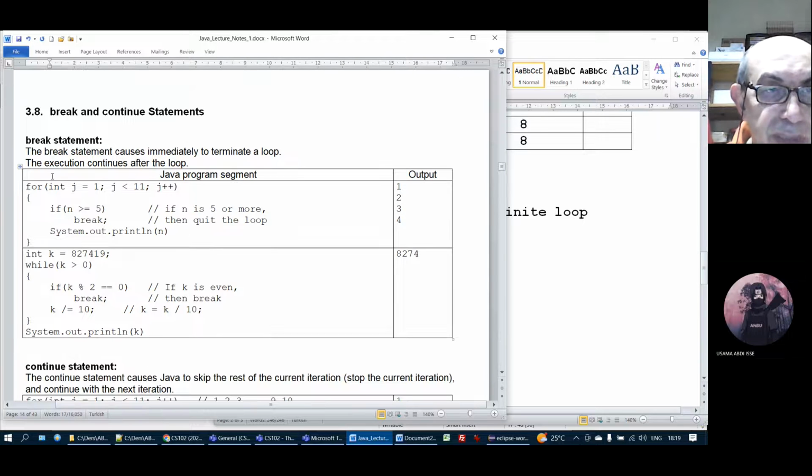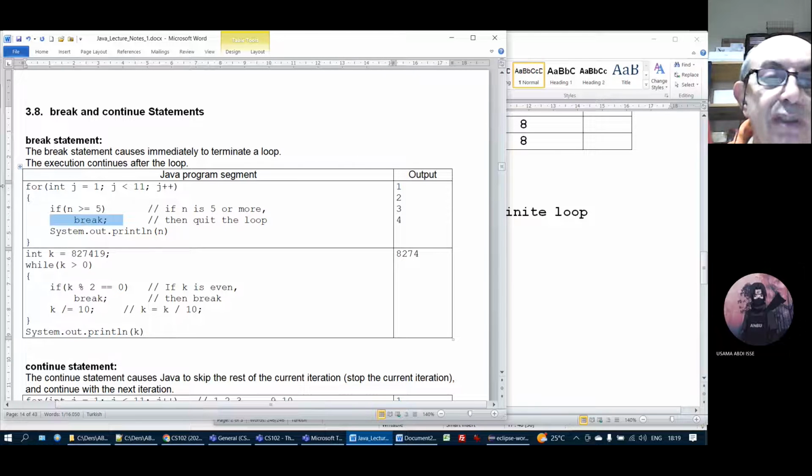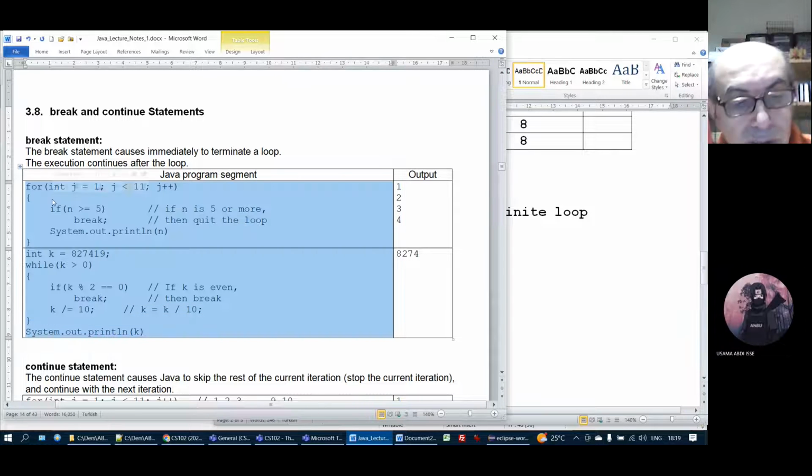Break, I already explained break. When in a loop there is a break statement, then it immediately finishes the loop. Here, the break is before System.out.println. So let's look here. j is 1. Let's copy these two programs here.